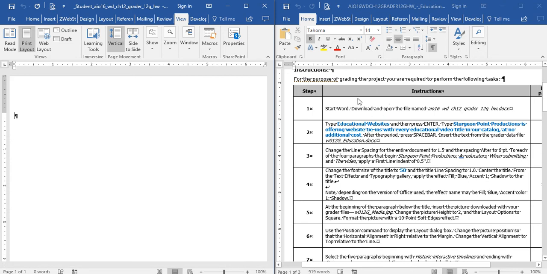So I'm looking on the right hand side and it tells me to type, I've done number one, so I'm going into number two, type educational websites. So that's what I'm going to do right now. Educational websites. Oops, I made a mistake there. Educational websites. Got it. And then it tells me to press enter and start typing in Sturgeon Point Productions, and so forth and so on. You've got more typing to do.